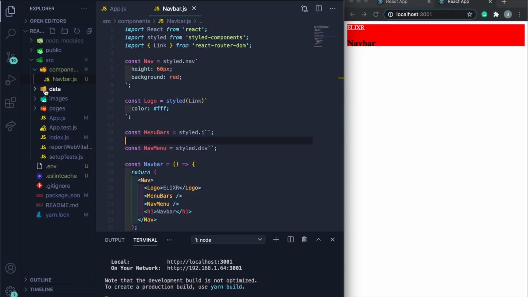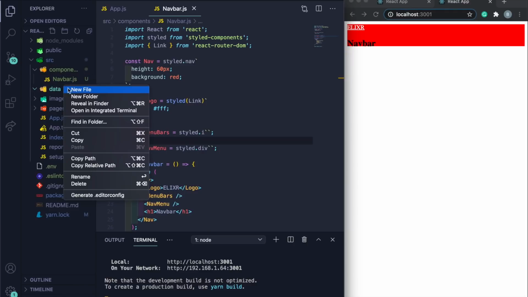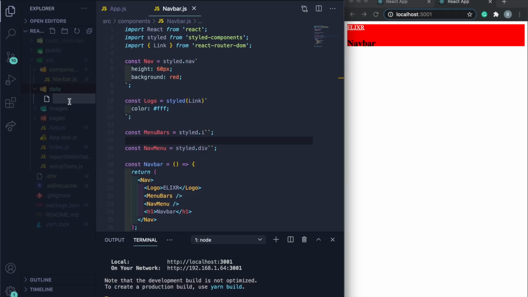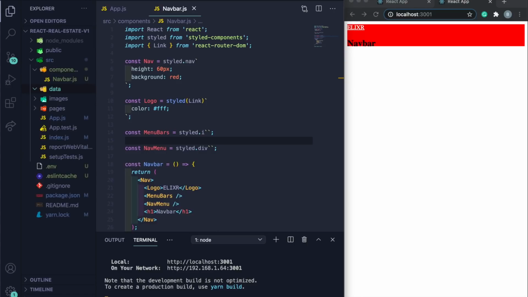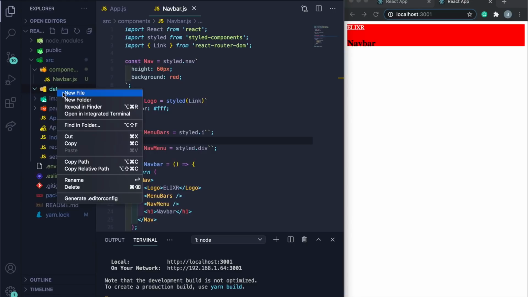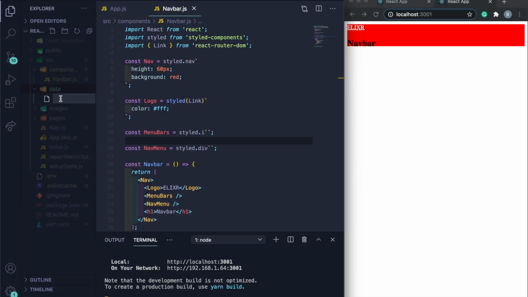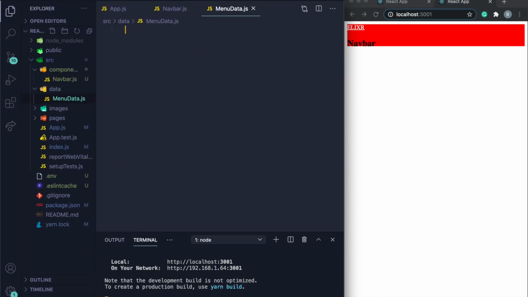So let's go over to our data folder and right click, new file. And again, this is just the way I did it for this example. If you have a better way or a different way of showing data, then feel free to do that. Also, if you want to just hard code it in, you could. But here, I'll make a new file and call this menuData.js, press enter.